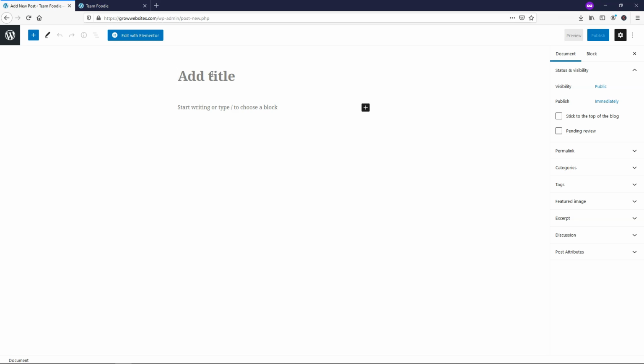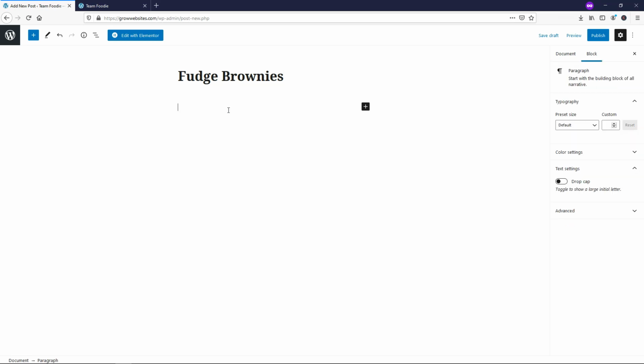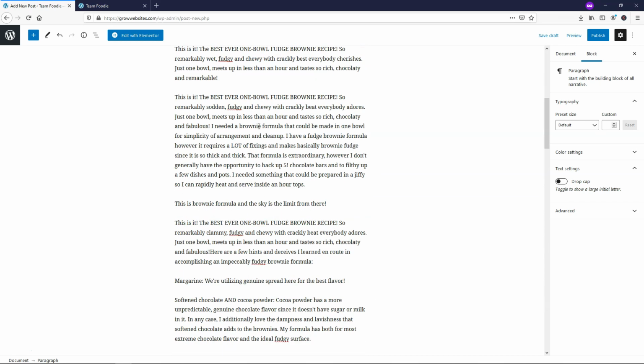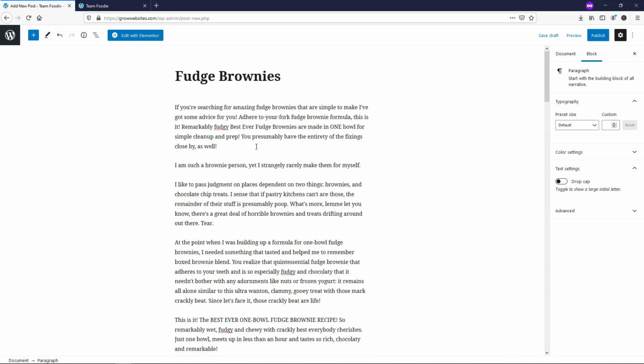But for now, I'm just going to go through the process of creating a mock post here. So I'm going to add this one as the title Fudge Brownies. And this is going to be something that you want to be optimized. So it's the title of your post, what your post is about. Then here I'm going to paste in an article that I've already had written. And here it just gives an article about fudge brownies. So when you paste it in, I recommend formatting it ahead of time, and then you can start creating your content just like this.